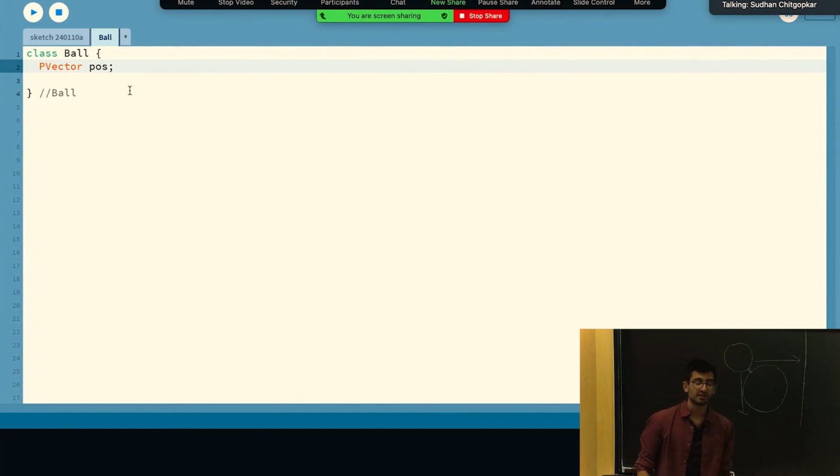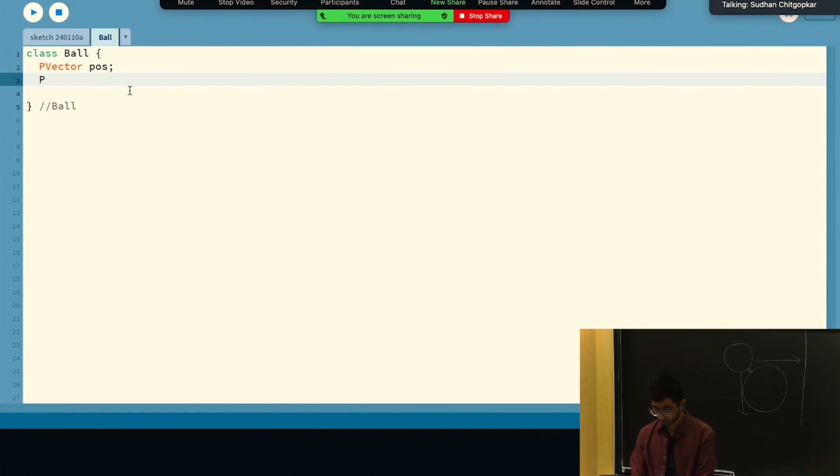Now, vectors can have either 2 or 3 components in processing. We're just going to be working in 2D space, so our PVector position will only consist of 2 aspects, an x and a y variable. And the other thing that we might want to do is create a velocity vector, some sort of velocity vector that applies a force upon our ball. And I think those are the only 2 attributes that we'll work with so far.